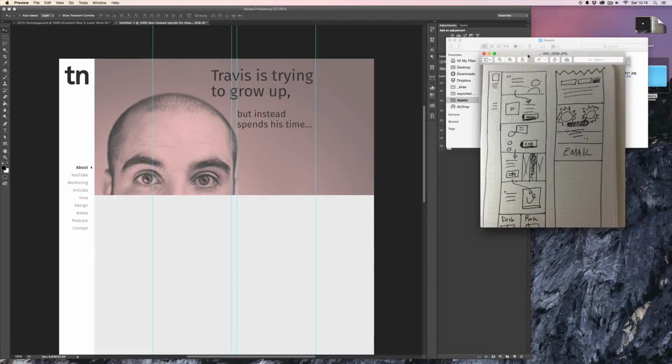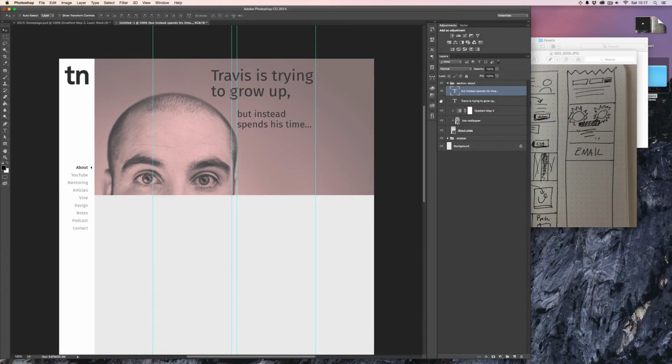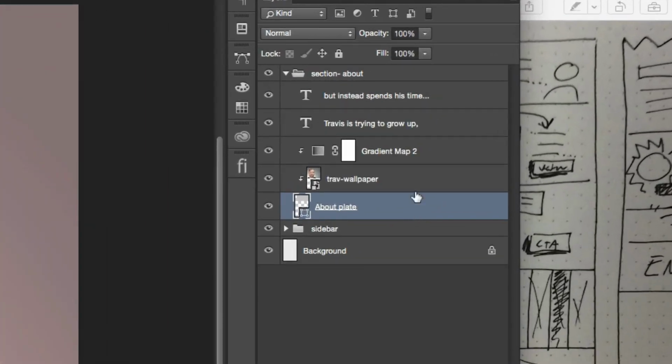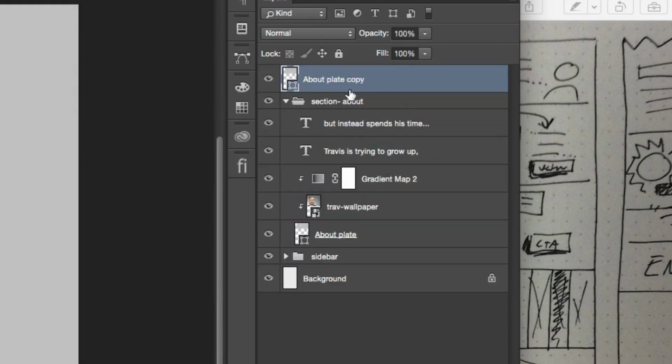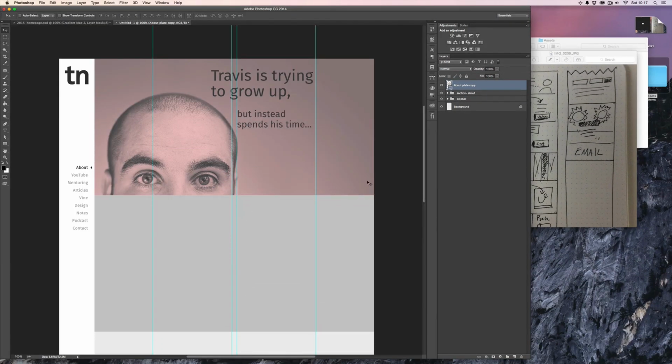Okay, on to the next section. This is the YouTube section. I sketched that I wanted to have a YouTube thumbnail right here, playable maybe, and then some words, language, and then the YouTube call to action here in this section. So let's get started with that section. I'll just borrow this plate again by holding Option. I get this duplicate layer. I'm going to drag it all the way up. And now I have a duplicate of the plate. And I use this plate, and I call it the YouTube plate.